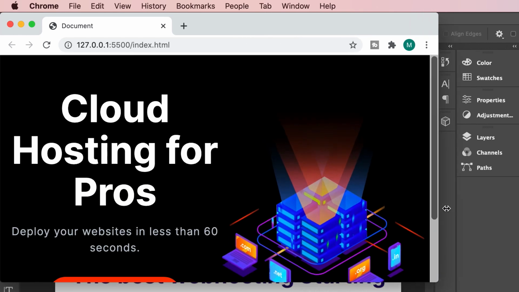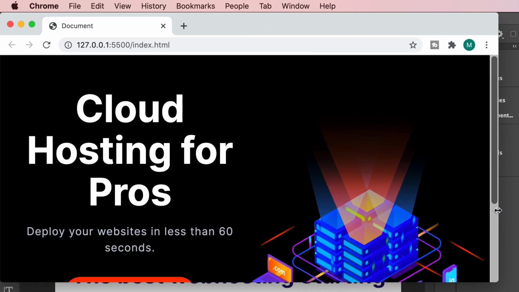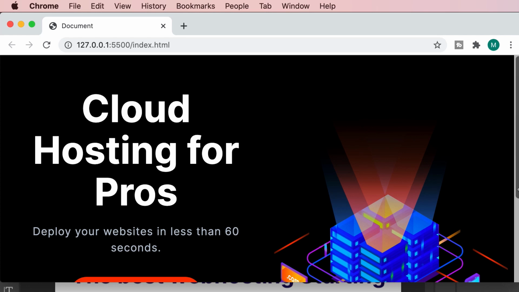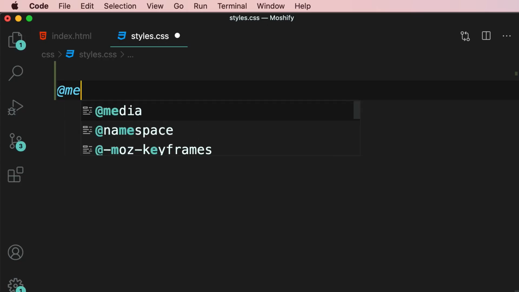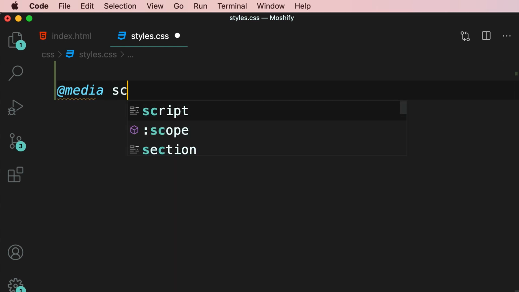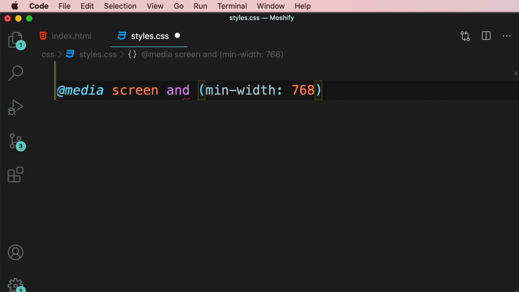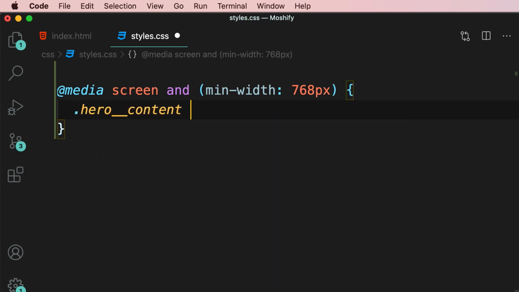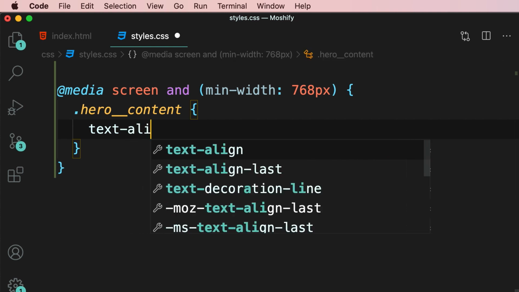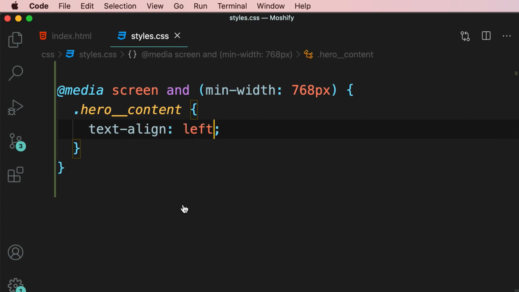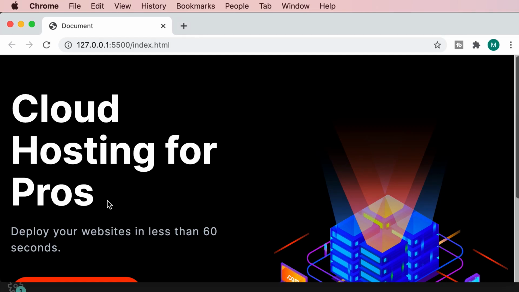Now let's customize this for wider screens. So on tablets or wider screens, we want to left align the content. So we're going to write a new media query for screens that are wider than 768 pixels. Here we define a rule for hero content and set text align to left. Okay, good. Now I'm going to make the browser wider and see what happens.